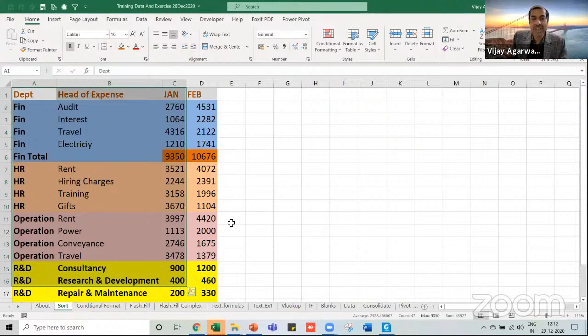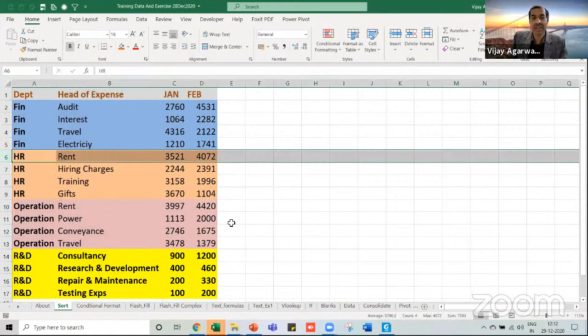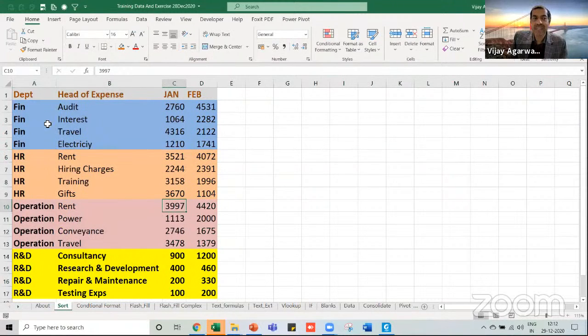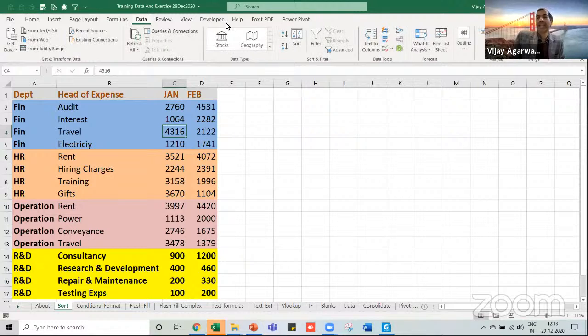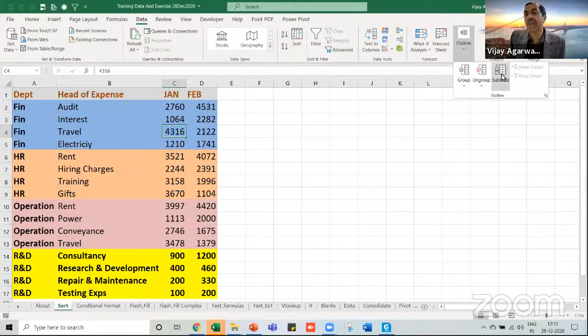So how is that going to work? Let's see. I'm just doing Control Z. So this is my data. I should put the cursor anywhere in this data, with my headers. Now where should I go? Again, I should go to Data. In Data, I should go here. There is this Outline, and here there is a Subtotal.